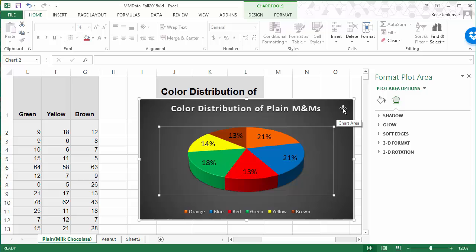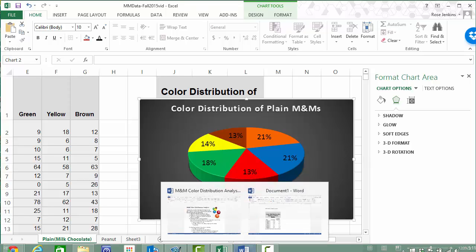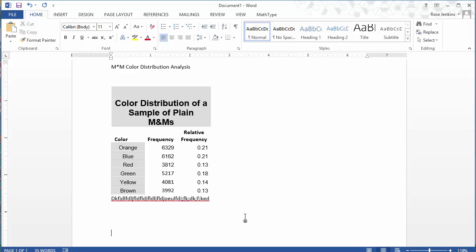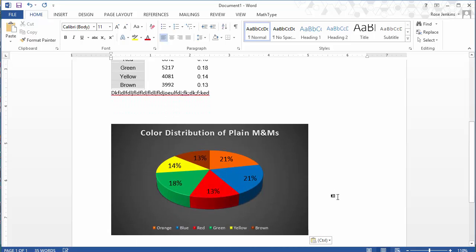So to copy this, I can click on the pie, or rather click on the entire chart. And so you'll see that there are notches around the chart indicating that it's selected. I'll do Control C on my keyboard, and then I can switch to that Word document and Control V, and it pastes the chart there. And then after that, I'm able to make any comments that I want about the chart.